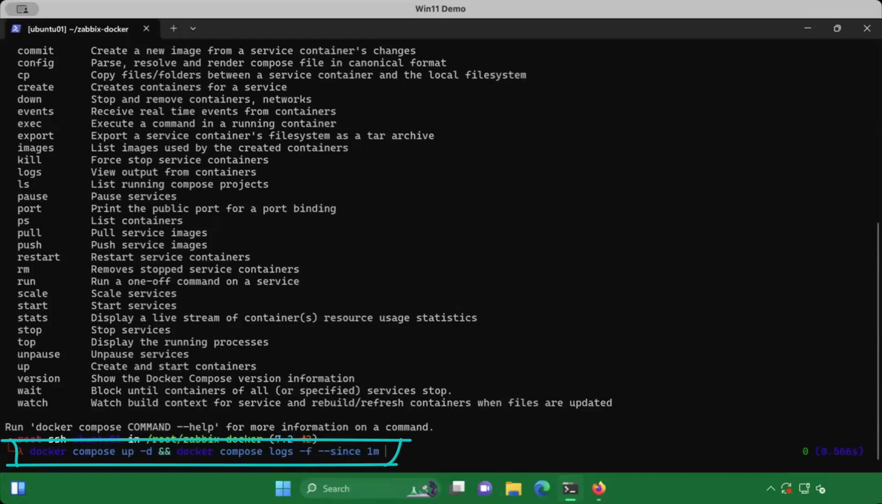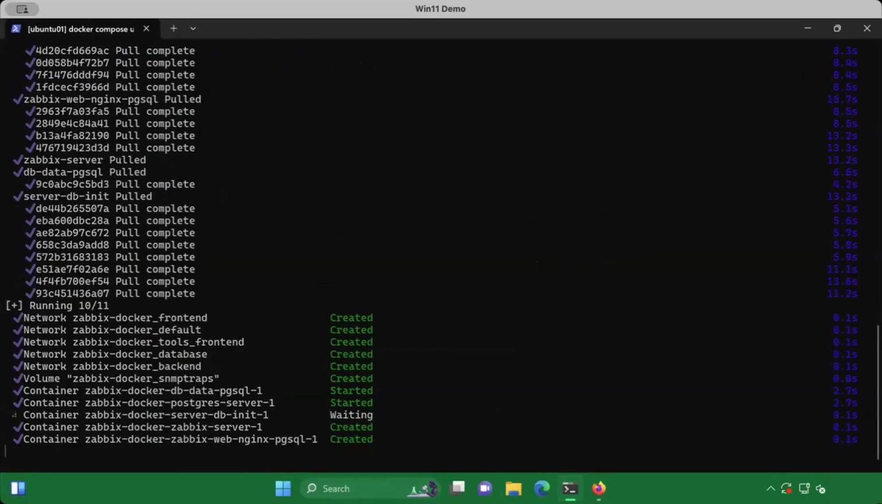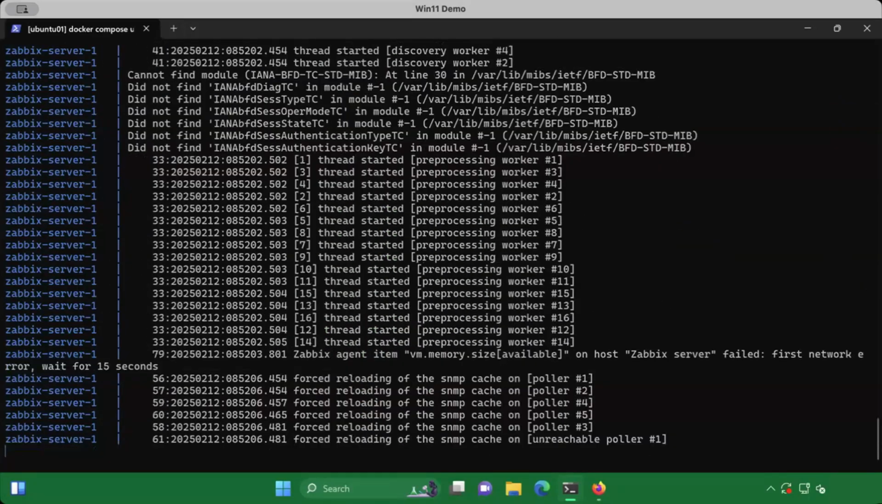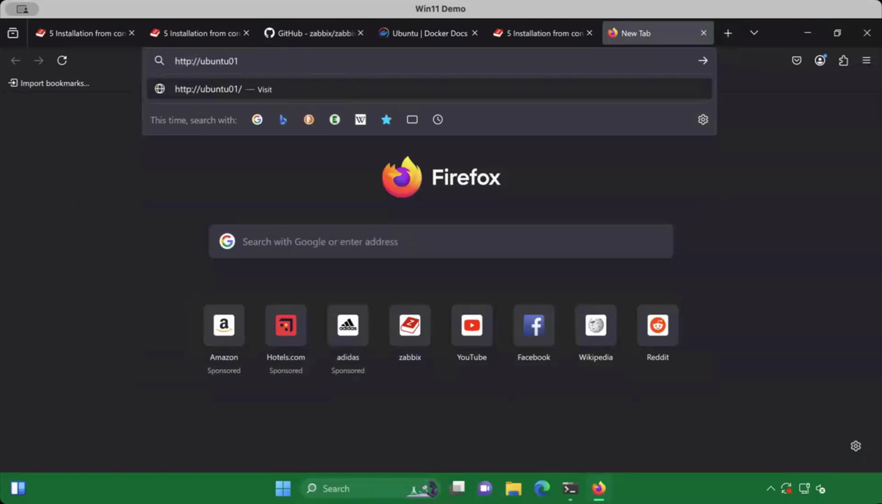Are you ready, Troy? I'm ready. Let's see some action here. All right. Let's fire it up. Once you start seeing Zabbix agent items being mentioned, that means the server is up and running. How do we log into the user interface? All right. So we will need to grab a browser and head over to our Ubuntu server.